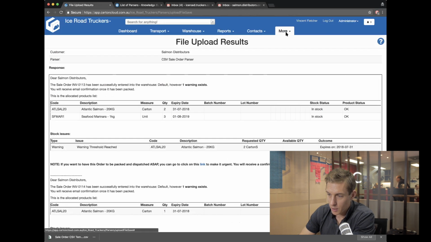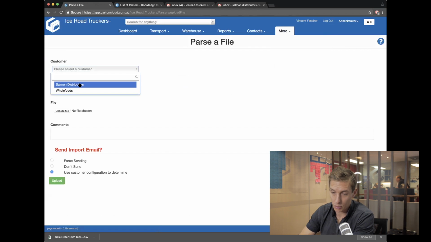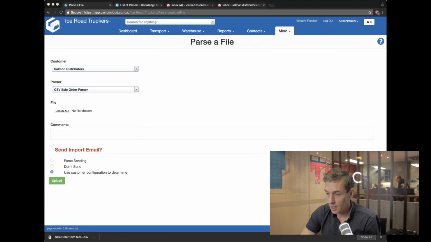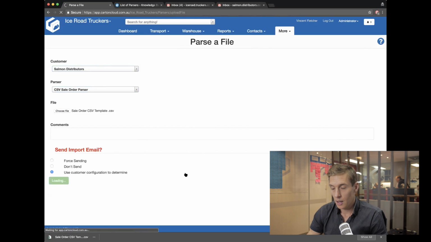If I now try and upload the same file again, and this often happens, people send in the same orders multiple times, or you forget which orders you've already loaded in and you try again. If I try and load this in, and click, yep, I want to send an email, all good, load that in. What this will do is it will actually tell me that it can't process these orders because it's seen them, they're already in the system.